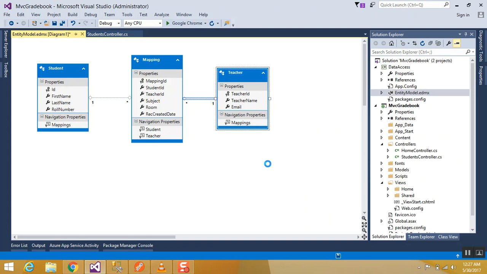Then we will see in the student and teacher table there will be an ICollection of mappings, and in the mappings auto-generated class we will see an object of student and teacher. You can see these are the navigational properties. By sitting here on the student object, we can navigate to his mappings, and similarly for the teacher, and by sitting on the mapping object we can navigate to the mapping's student and teacher object. So you can also see the relationships are also mentioned here.